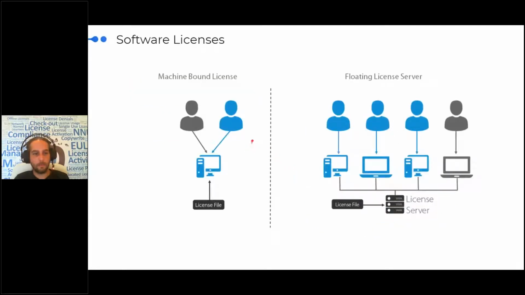Now, with machine-bound licenses, you've got the license file, which is on the machine itself. It's on the server or it's on the workstation. It's there and only there, and the application can only be used there. Or for a certain user, you might have a login, of course.